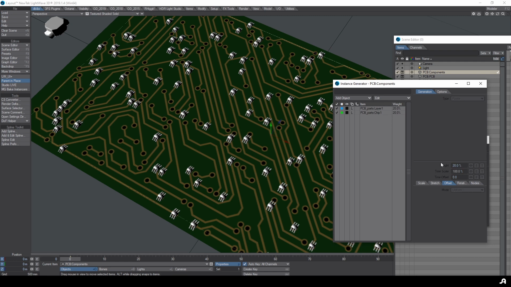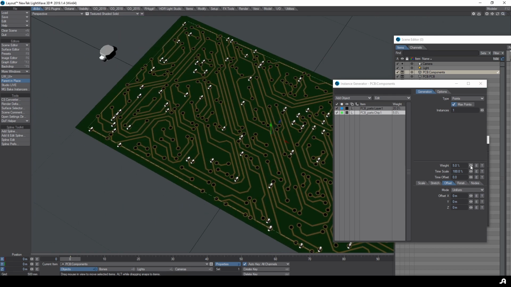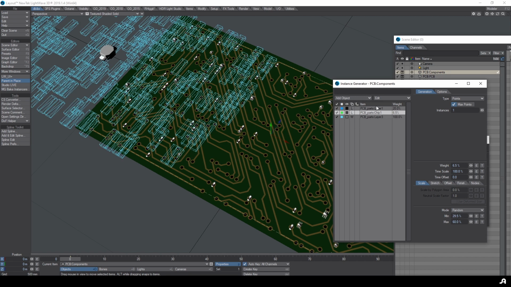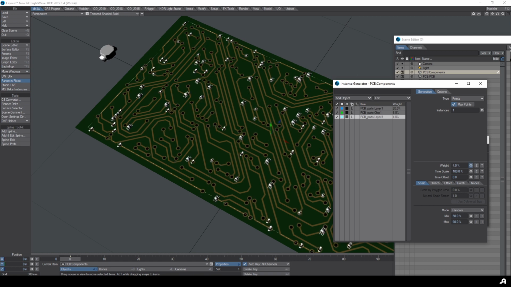Even less than that for these, isn't it? 5%. There we go. And the scaling will be fine. So I'll just keep adding objects now. Let's go for one of these. Paste settings. And pull the weight down here. Set the rotation.